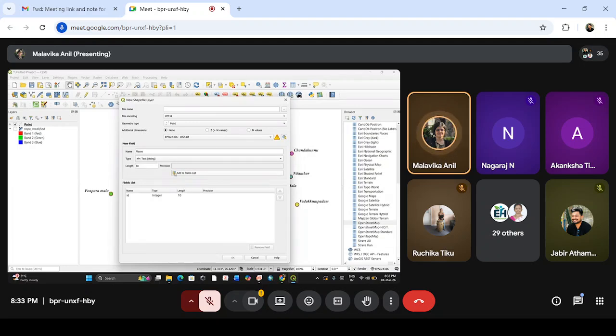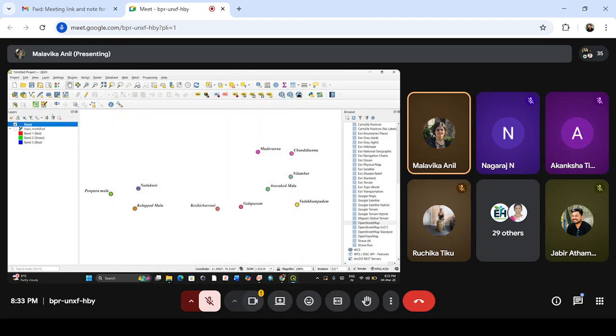After that, what you have to do is you have to click on this option, add to field list. This is very important. If you click on this only, it will come here. See, under this field list, you have ID and places. ID, it is already there by default, and places, you have just added now. And click on OK, and the points will be created here.